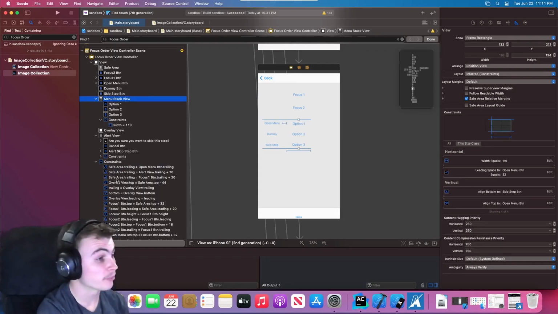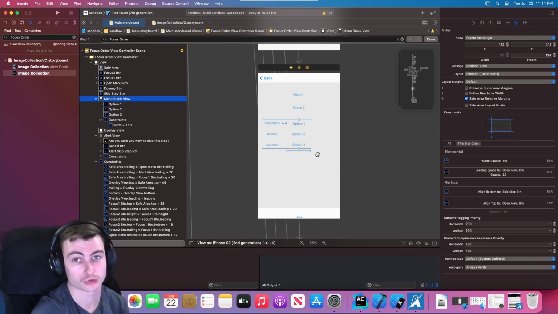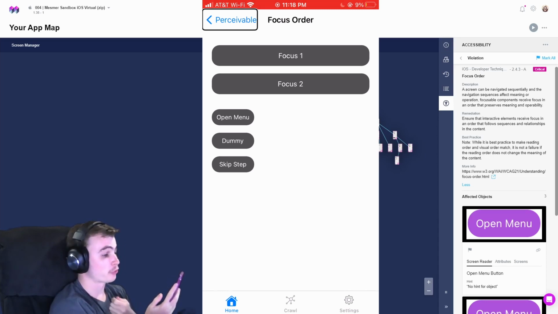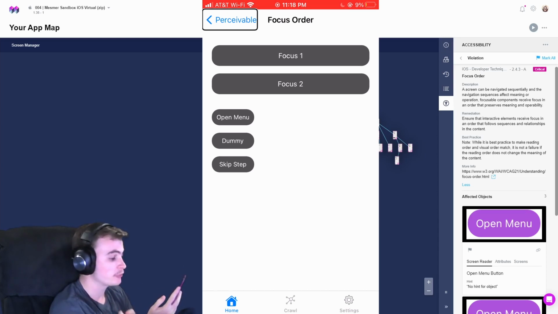From the code, we can modify the constraints of the menu stack, dummy button, and open menu button to make sure that the menu stack is adjacent to its trigger control, which is the open menu button. Now that we know what we're looking for, let's try navigating this page once again with VoiceOver enabled to see if the first option after the trigger control is the first option of the menu.